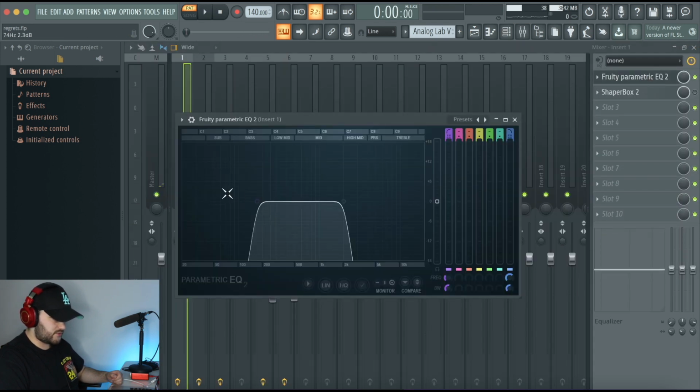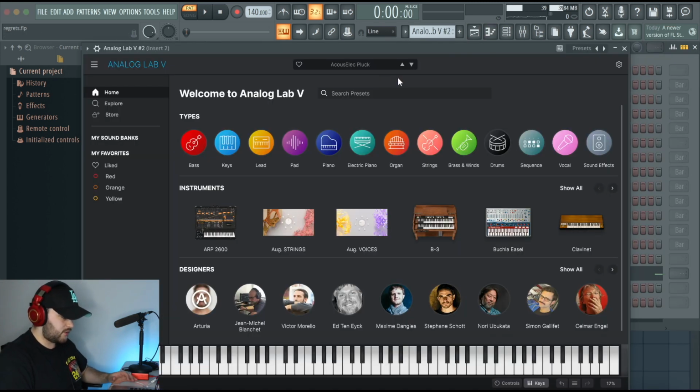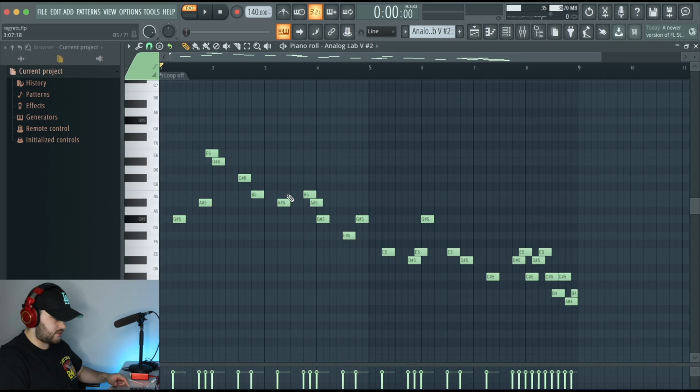For effects on that, I've just got a parametric EQ, cut out the lows and cut out the highs. Next thing we got is another pluck from Analog Lab, a Q Select Pluck preset, and that's just playing out these notes. Pretty straightforward, pretty easy top line melody.